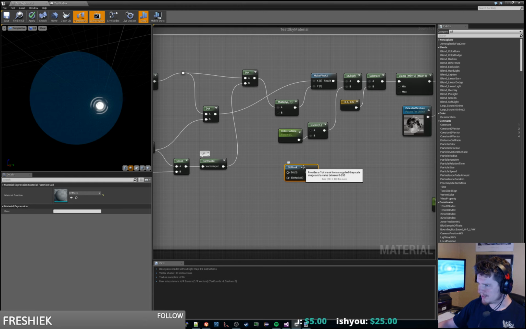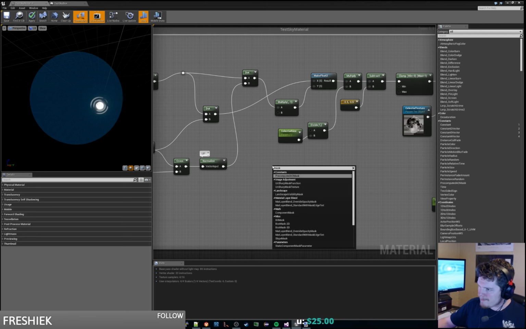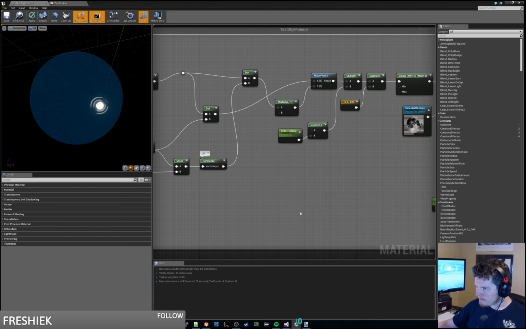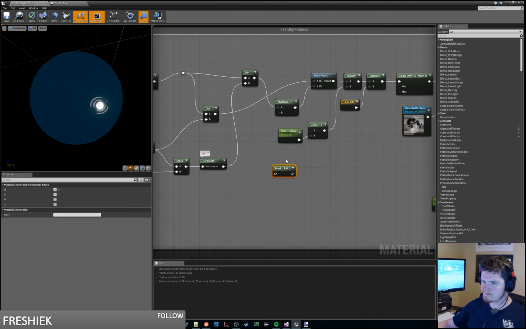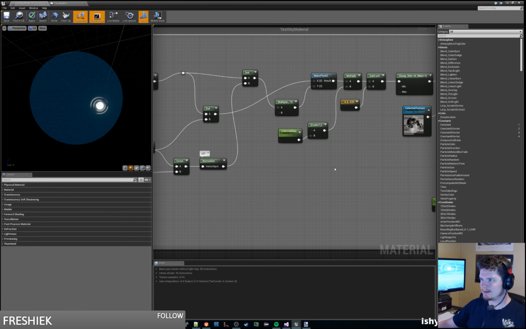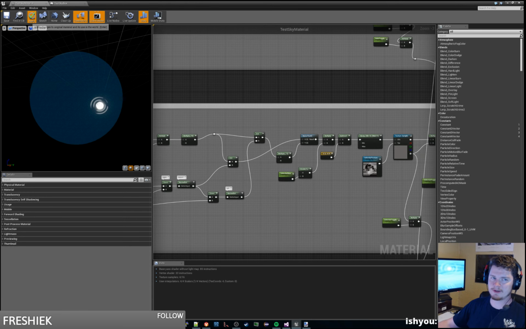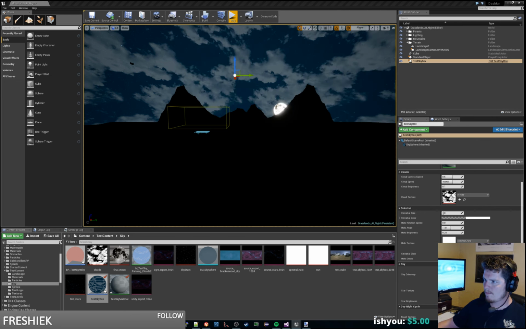Provides a 1-bit mask from a supplied grayscale image and value. Nah. No. Alright, well, why don't we just ignore that for now? I don't need to go fix that. Well, maybe I should.